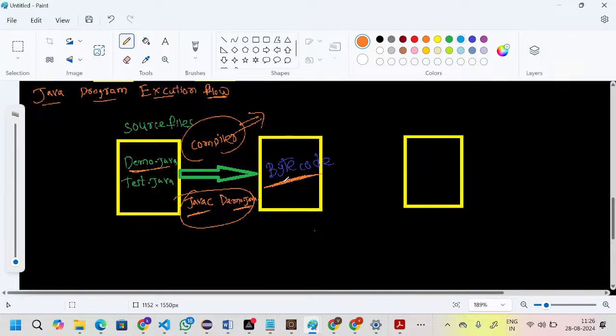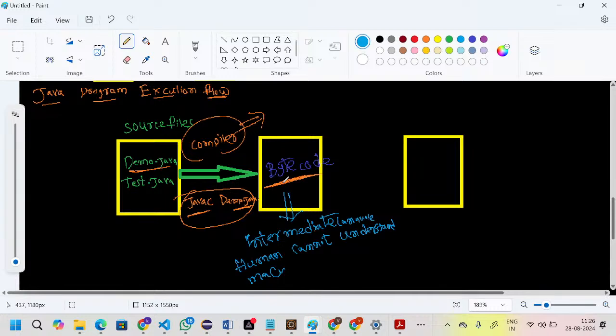This bytecode is also called intermediate language. Intermediate language means this language humans cannot understand, and the machine also cannot understand. Then who will understand?